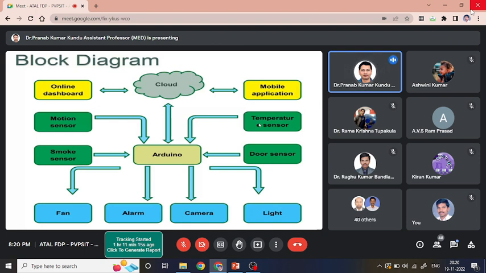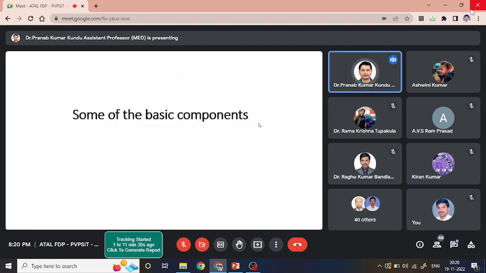These are very simple ways in which you can look into the applications of IoT in home appliances. But while carrying out these things, obviously we will be requiring some basic components. So I will make you acquainted with some of the basic components associated with these smart homes.